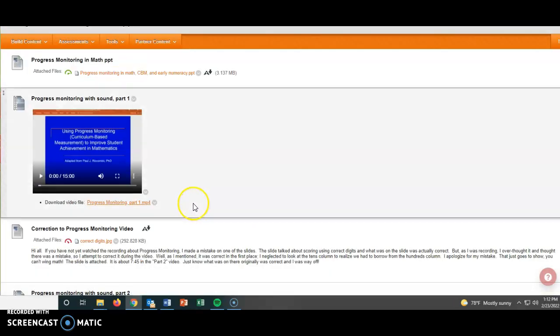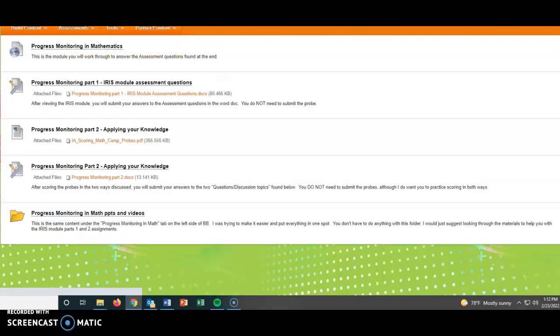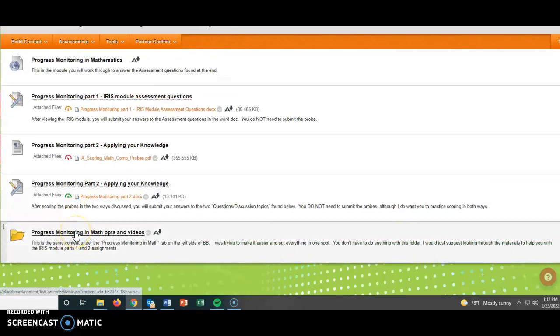Okay, so I would recommend looking through this folder right here. You don't have to do anything with this folder per se, but I would just look through it to help you as you're completing the IRIS module assignments.